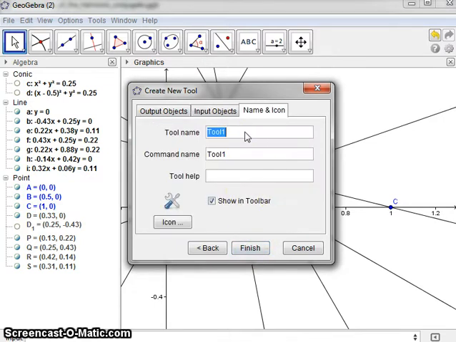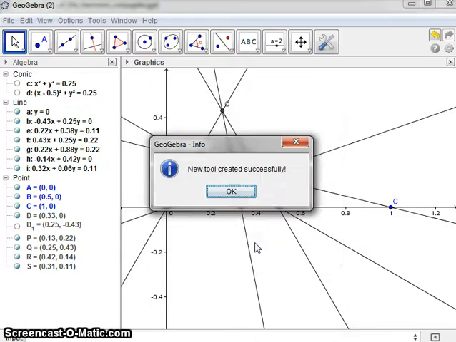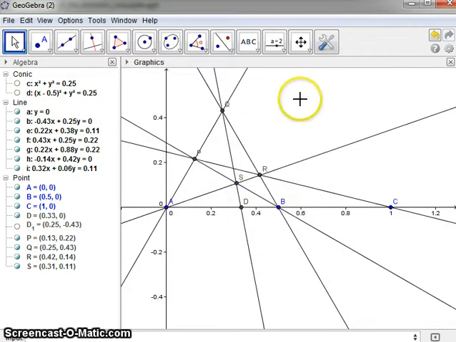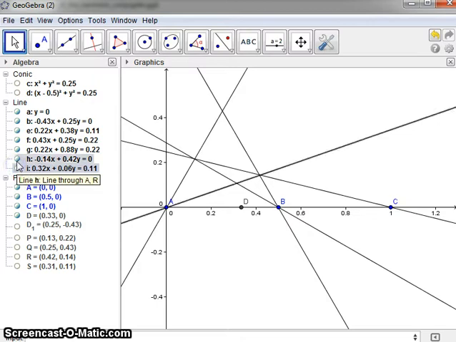Next, we'll give the tool a name. I'm going to call it H of A, B, C, D, and click on Finish. It says we've created a new tool, and you'll notice that up in the toolbar there's a new icon for that tool. Let's go ahead and hide all of the stuff in the construction other than the 3 blue points that we started with and the 4th point D that was produced by the construction. So that means we'll hide S, R, Q, P, and all of the lines.